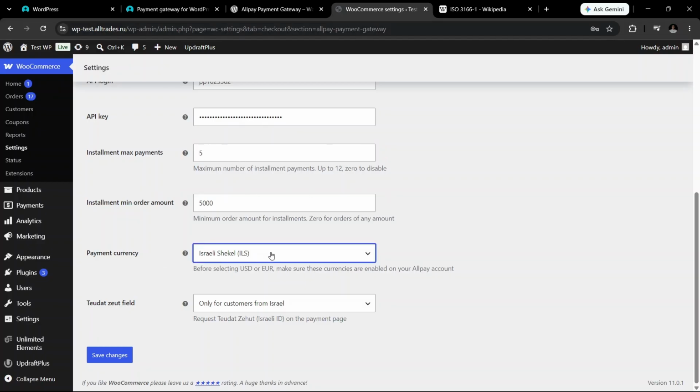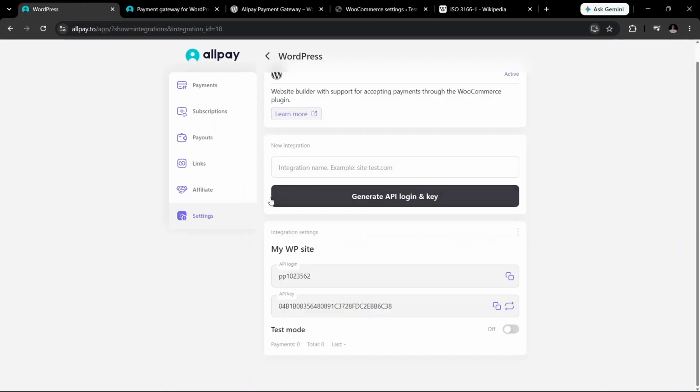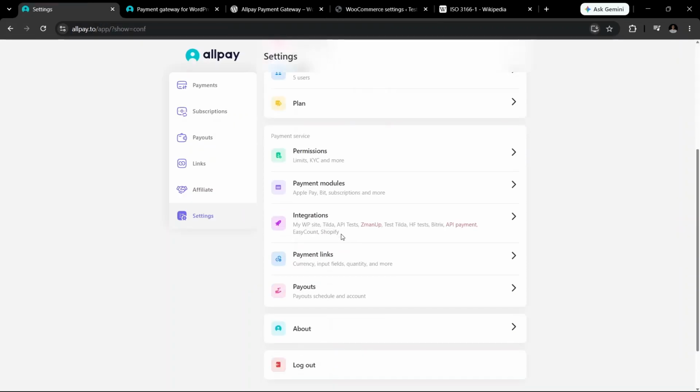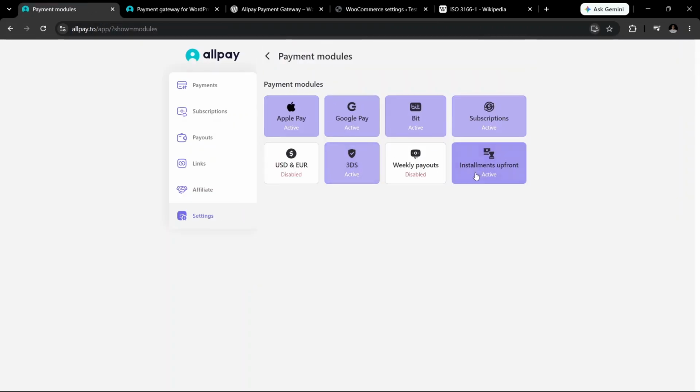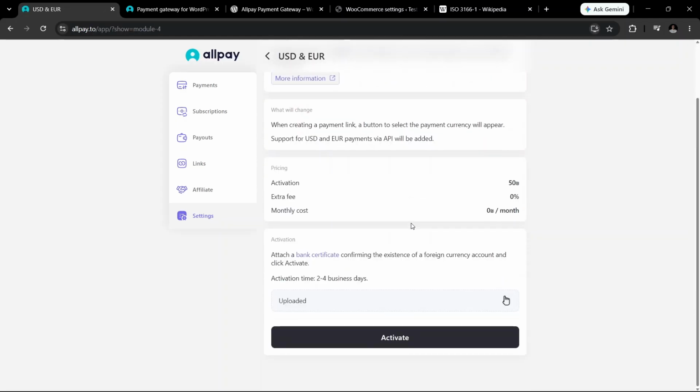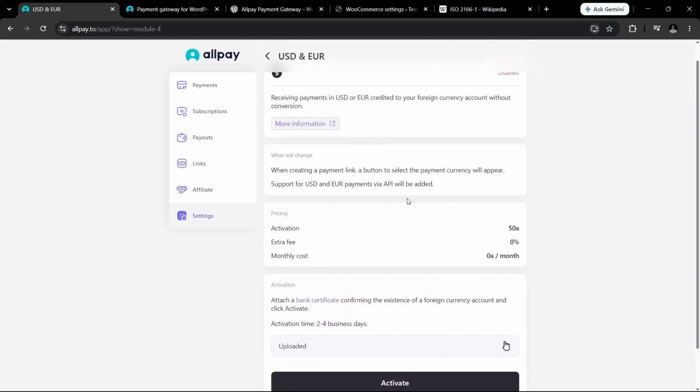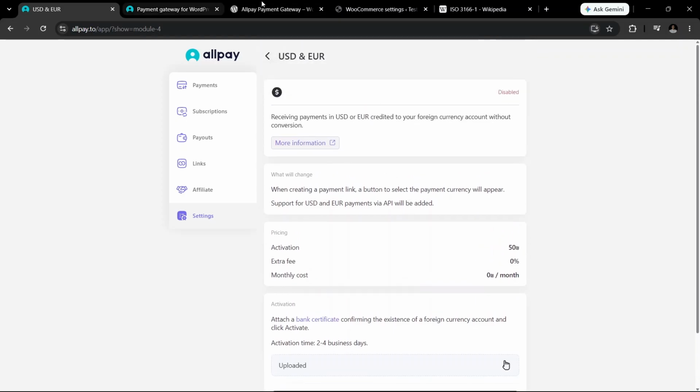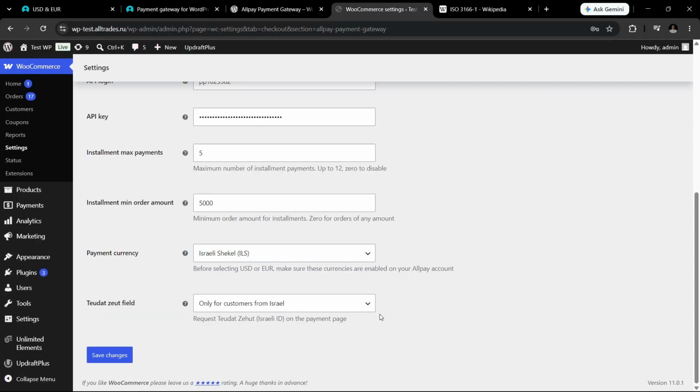Next, select the payment currency. If you want to accept payments in a currency other than Israeli shekels, first make sure that the foreign currency module is activated in your Allpay account. If it is not active, the amount in your website's currency will be converted into shekels at the current exchange rate during payment. You can also hide the Zehut field for customers located outside Israel.